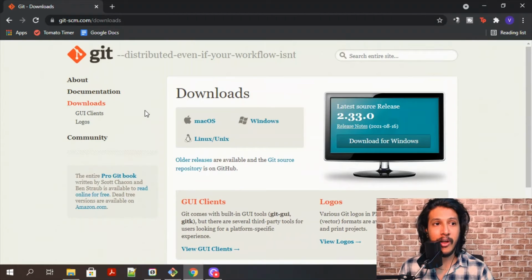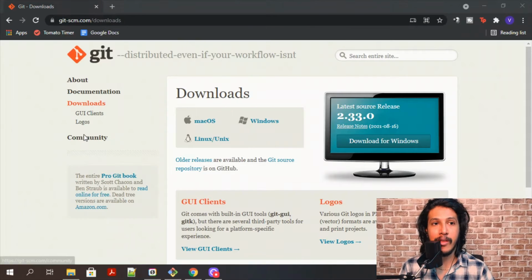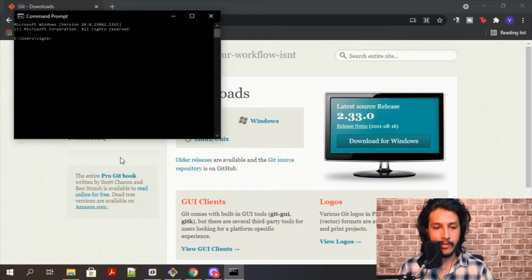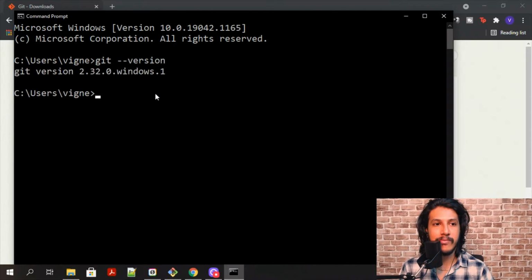By default, Git is not activated in Windows. So to install and activate Git in Windows, we can always download Git for Windows. I have the link in the description. Once Git is downloaded and installed successfully, we can interact with Git even from the command prompt. Hey Git, show me the version. It means that Git is installed successfully and it is accessible via command prompt.